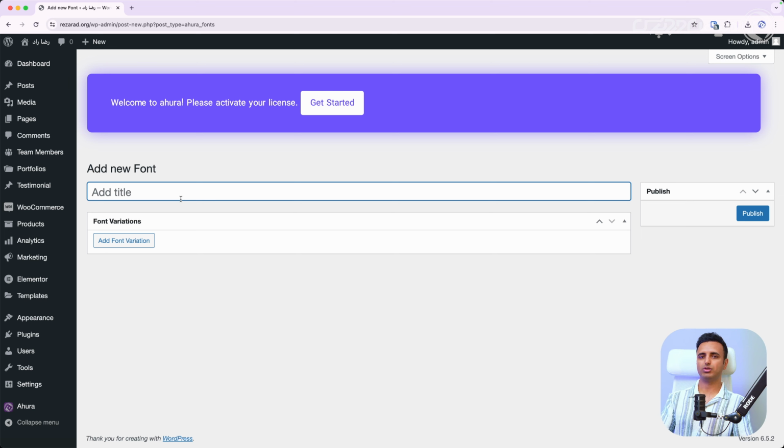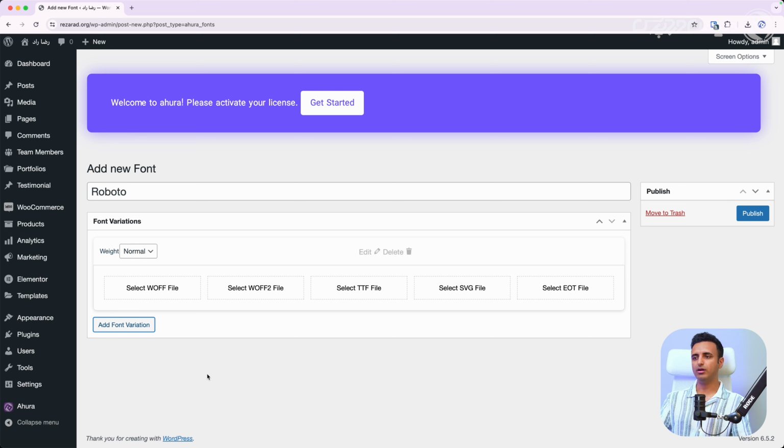Here in title, I'm entering a name for my font, for example, Ertano or Roboto, the font that I want to install on my website, and click on add font variation. Here we can upload font types for font weights. For example, I want to use normal font weight here, and I want to upload my font files here.